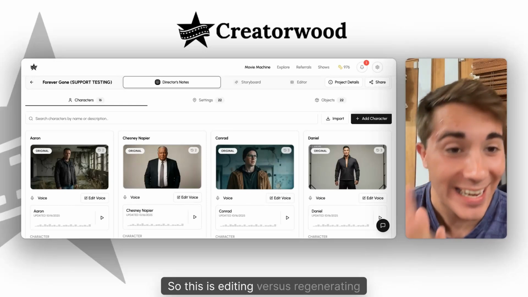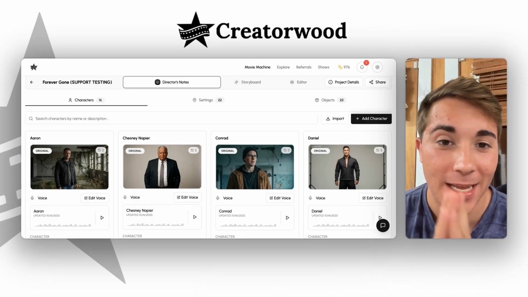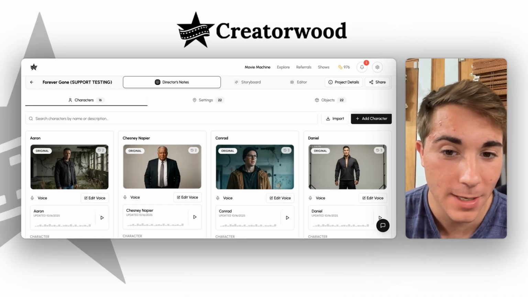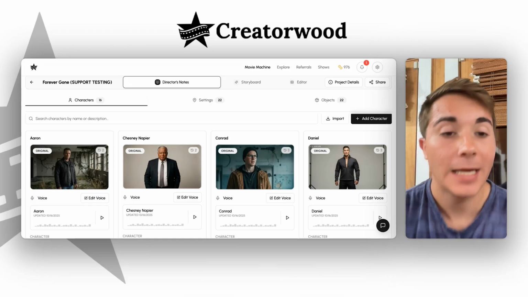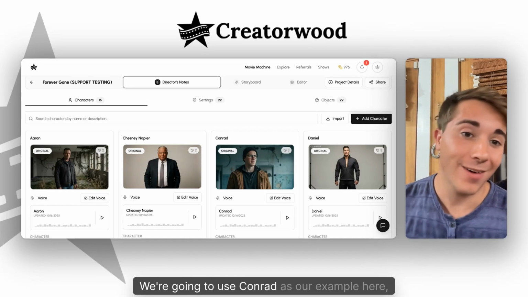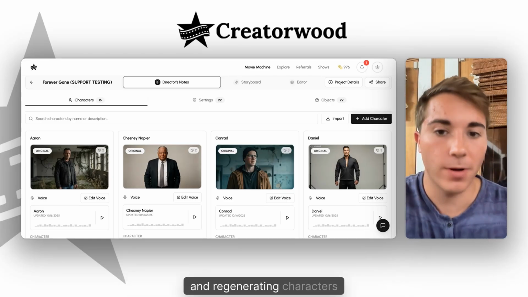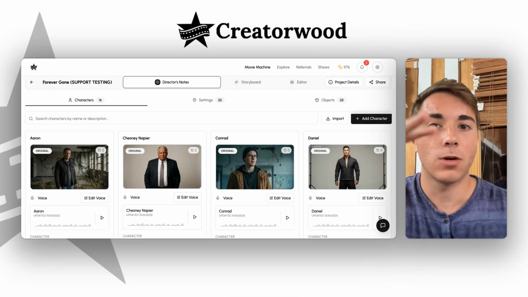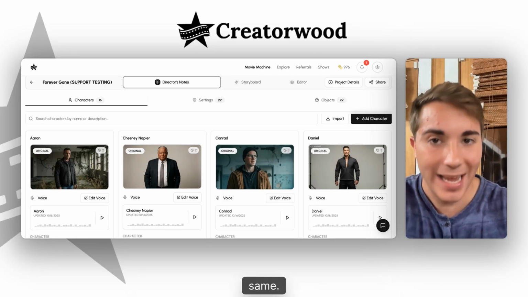So this is editing versus regenerating characters, settings, and objects in your director's notes. Now, what is editing? What is regenerating? First, let's dive into one of our characters. We're going to use Conrad as our example here, but just know that the same principles of editing and regenerating characters across all of your director's notes, and of course the settings and objects, are the same, okay?